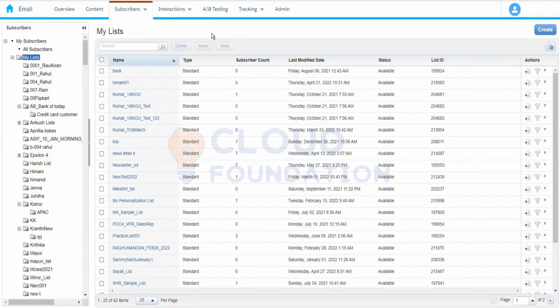A list is basically a segment that you are preparing for the target audience that you can send the communication to. Group is something that you can create. For groups, we have two different types: one is a random group and another is a filtered group.